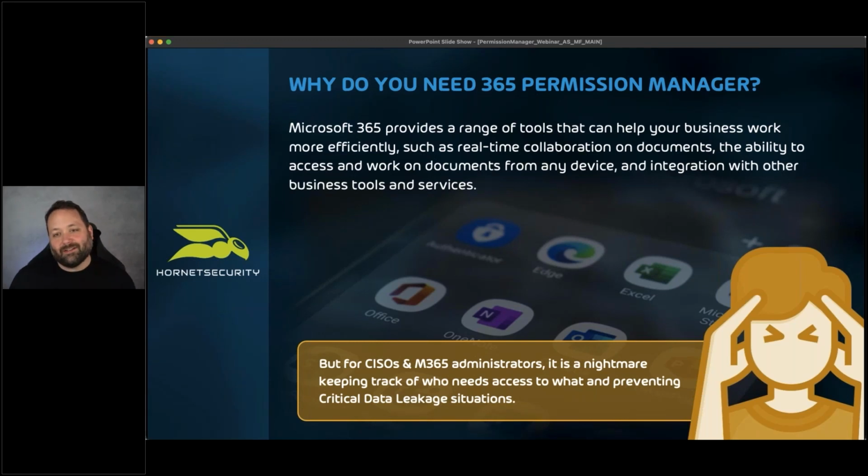Before we get to that, let's talk about why you need 365 Permission Manager. If you've managed 365 for any length of time, you know that there has been setting and configuration sprawl, probably a good way to explain it. Think about the sheer number of portals, the sheer number of settings, and the different places you can go to configure multiple things. It has grown and increased over the years.